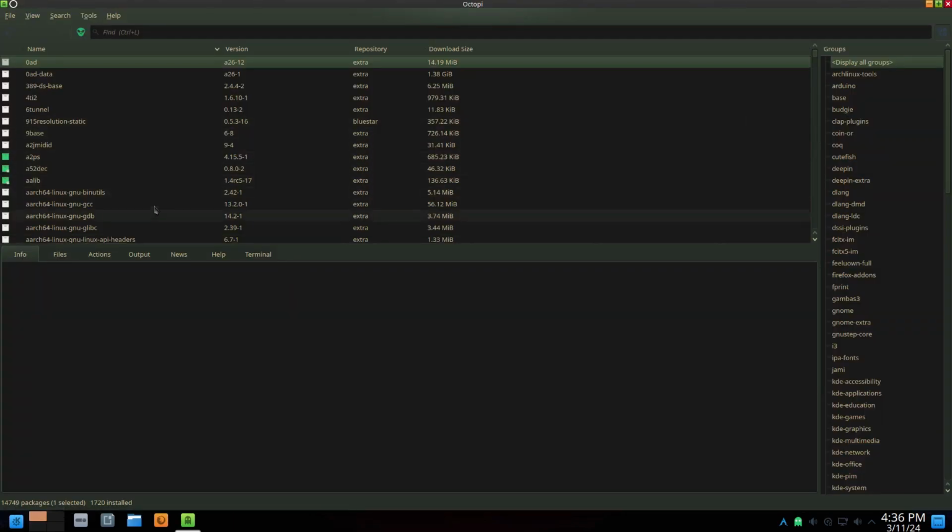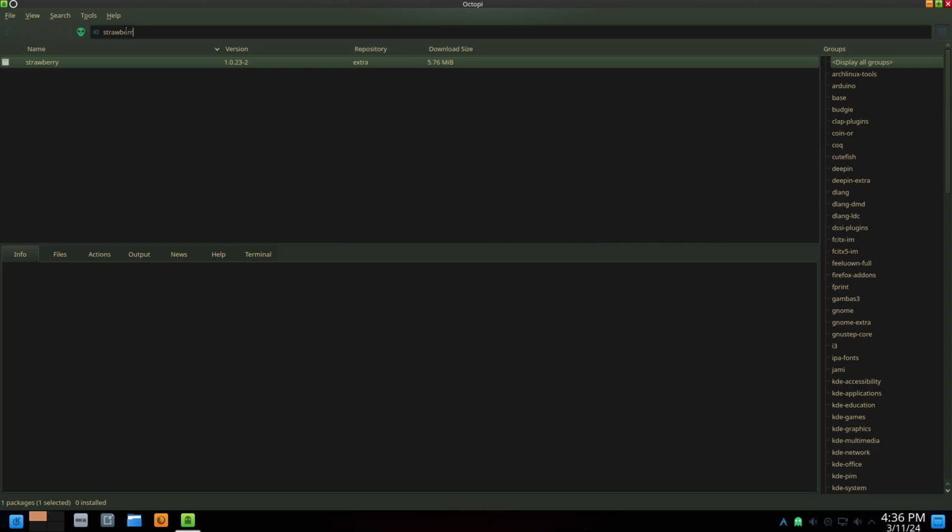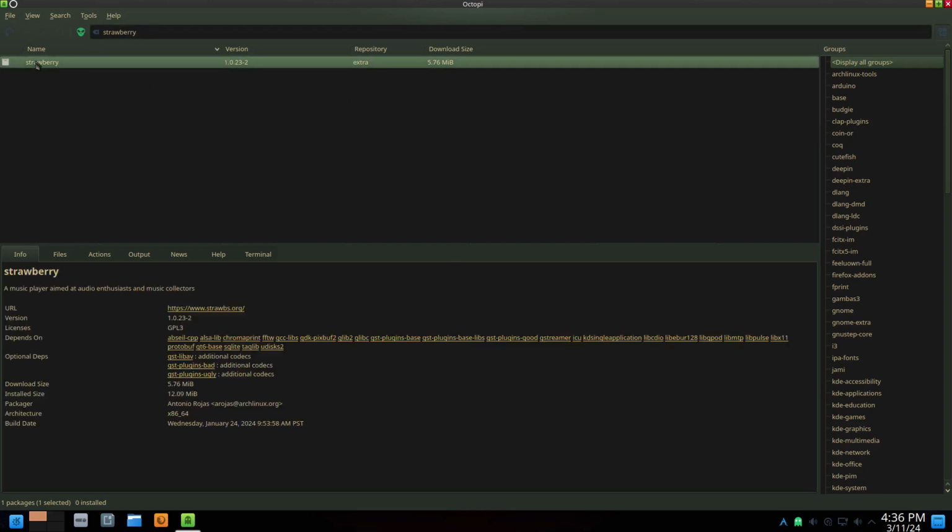So Octopi is just another software manager. So let's say let's download Strawberry. It's an audio player. Let's see if it finds it. Okay, there it is. Click on it. See, how do I actually get it installed? Okay, right click on it, click on install.